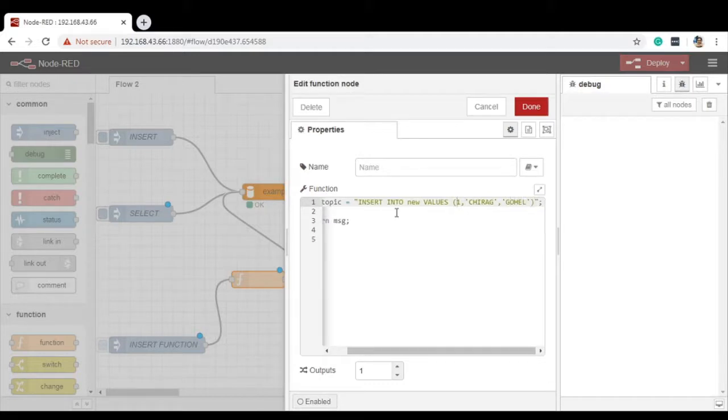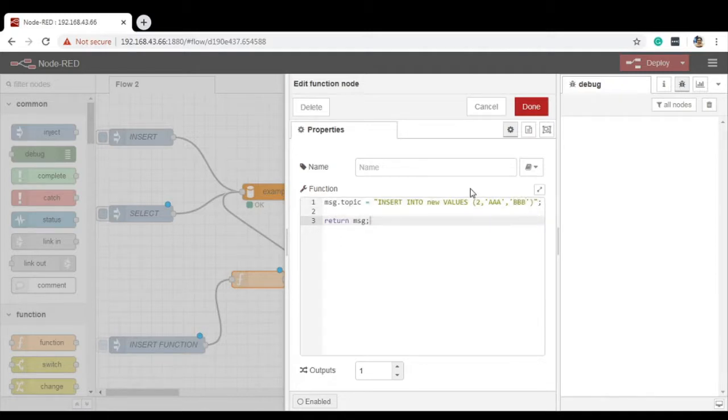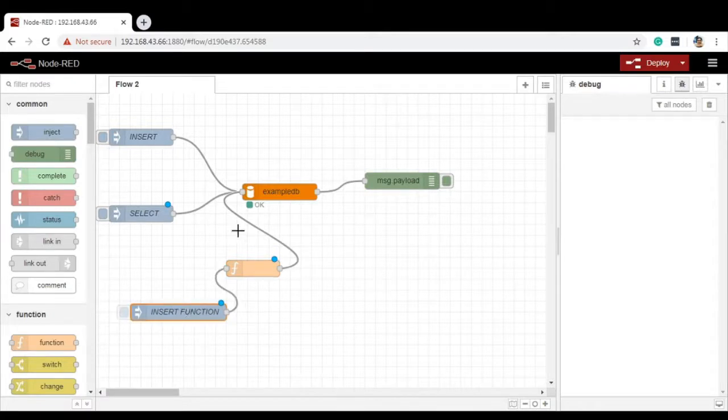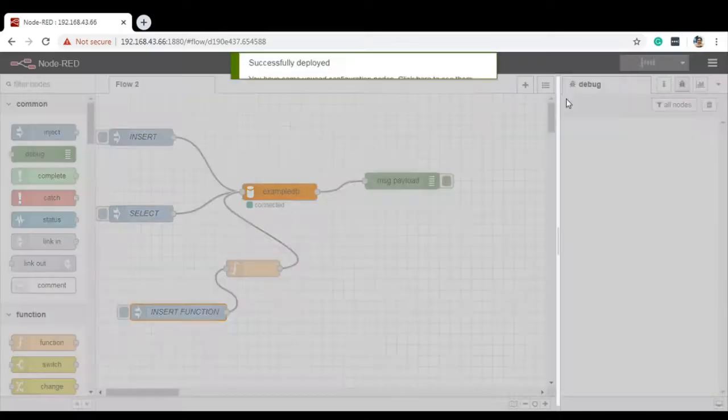Though I have already inserted the value 1 with the previous insert button, I am specifying the number 2, and I am specifying the names as capital AAA, and let's say capital BBB. So now whenever I execute this, it will generate a query from this function instead of the insert button, and the query will be executed on my example DB with this MySQL node. Let us deploy this.